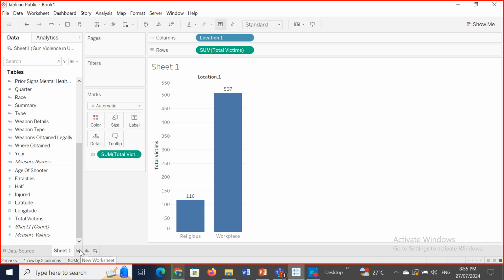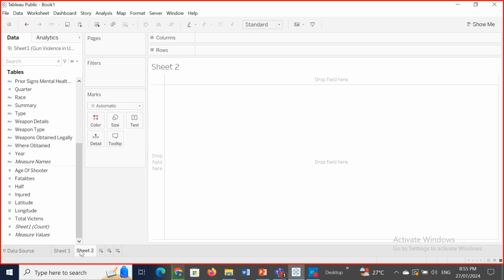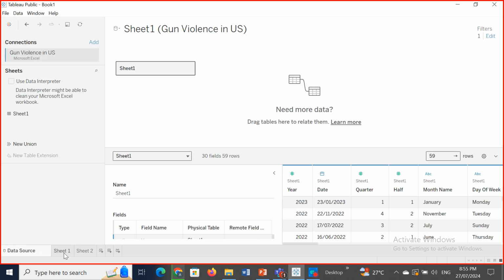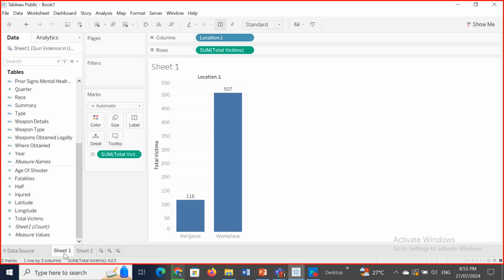Or if I create an additional visualization here, all the visualizations will be affected by that particular action that I took. Now you can see, because I edited the data source, it is only displaying those two places where gun violence occurred in US.